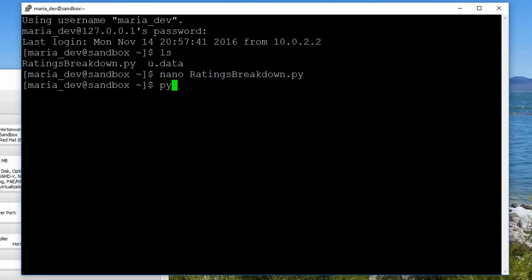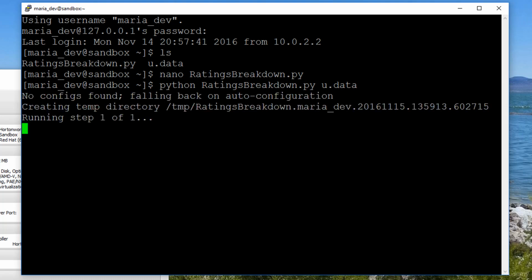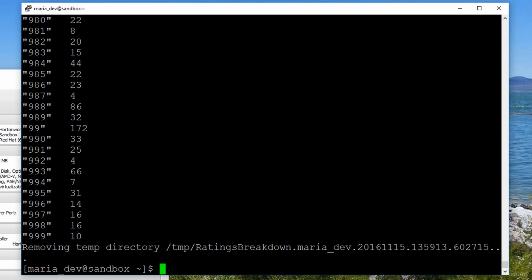And now we can just run it. I'll just run it locally to make it simple. Python ratings breakdown.py u.data. So that's all you had to do for this challenge, and there's our results. Like we talked about, this is real data. We can see that movie ID 99 was rated 172 times, but it's not terribly useful. What we really want to see is what are the most popular movies and the least popular movies, and it's not sorted the way that we want to do that.